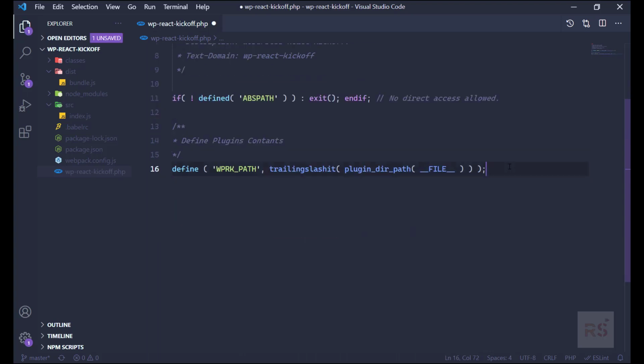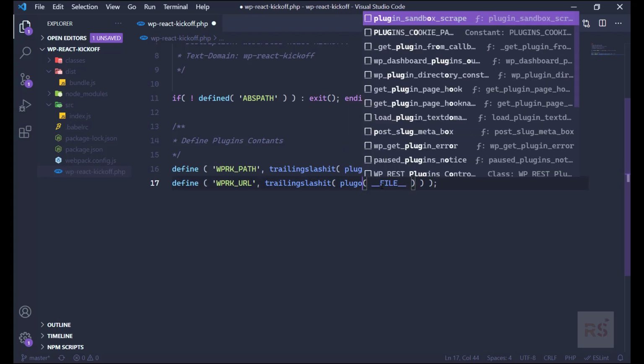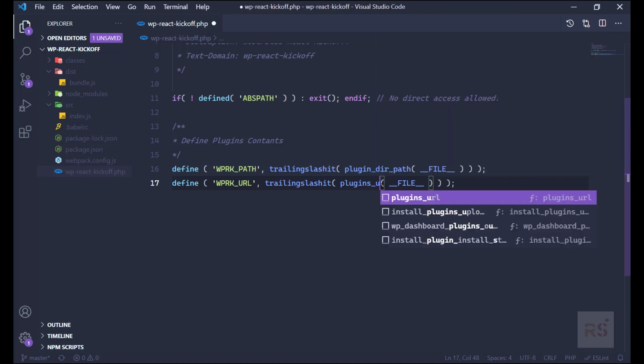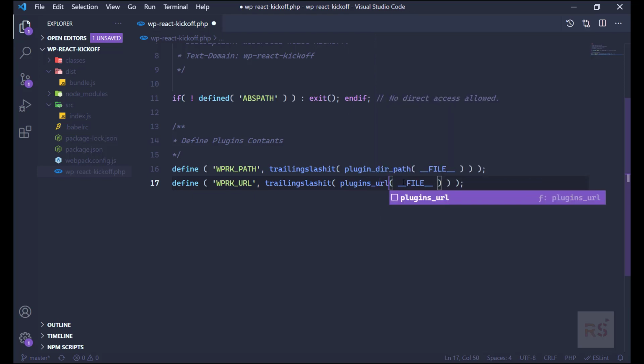Alright, now let's duplicate this and add another URL constant, like WPRK URL, and this time we're going to use plugins URL like this, but it's gonna have another parameter, if we want to have a slash or forward slash in front of it. Alright, so I think we are good here. Our definition of this plugin constant is done.